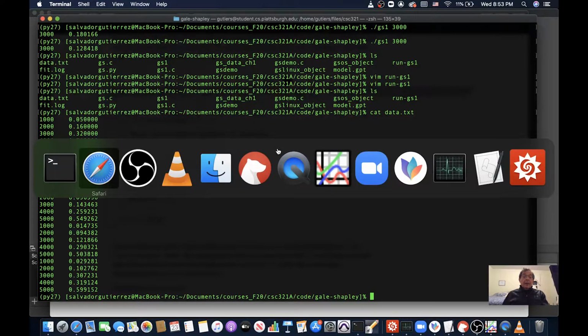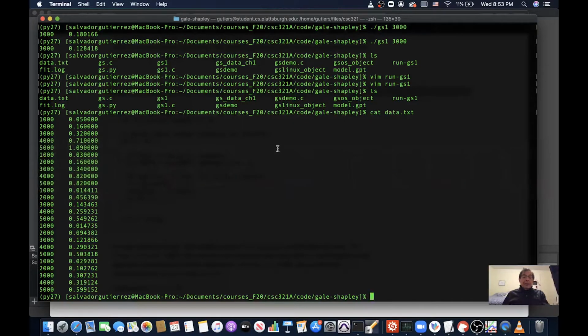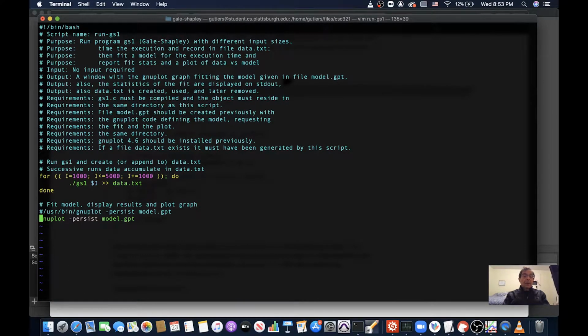Then what is the difference? Let me run the script again. Before I run the script, because we would see the results, let me comment again on the script, on that last line of code, which is this one. And when it starts, gnuplot dash minus persist model.gpt. Okay, so what is it for?